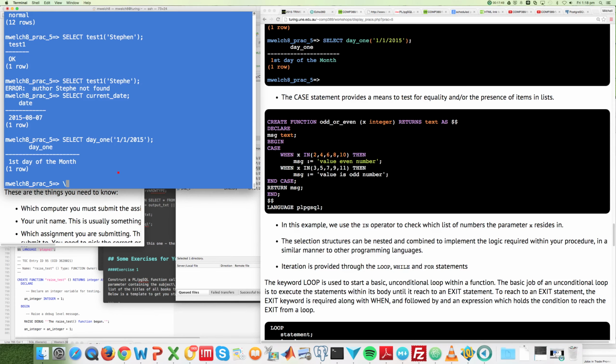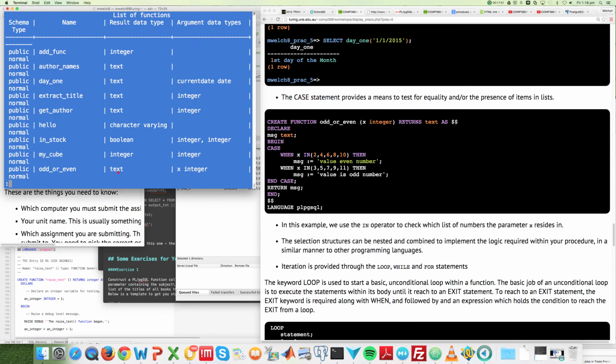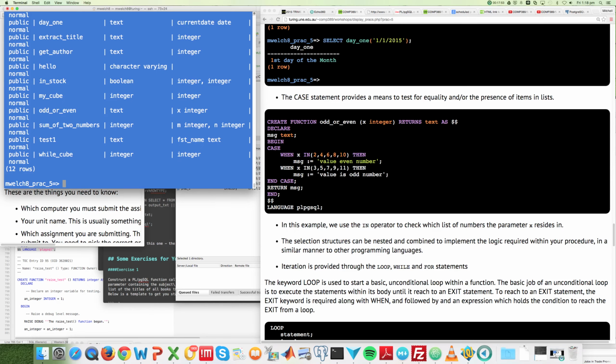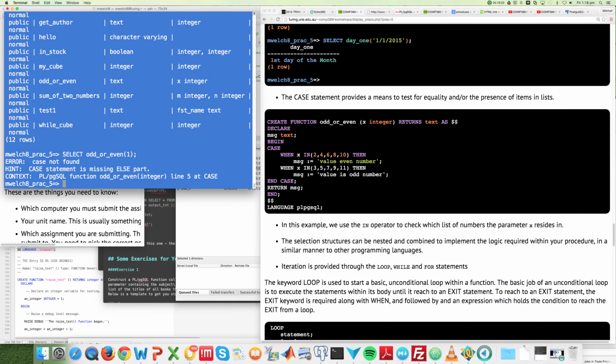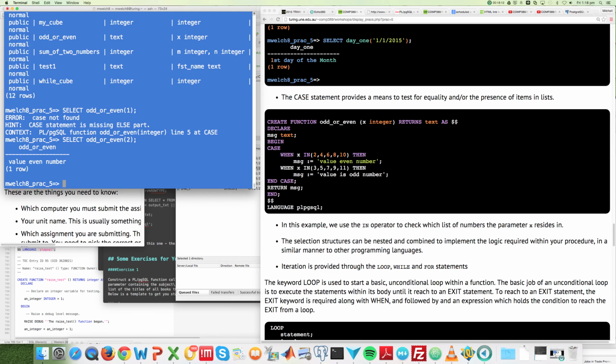So let me check if I've got that one created already. I've got odd or even. So if I go select odd or even, put 1 into there. Oop, we've got an error coming in there, because it's not listed, sorry about that one. So if we do that one, we've got an even number.